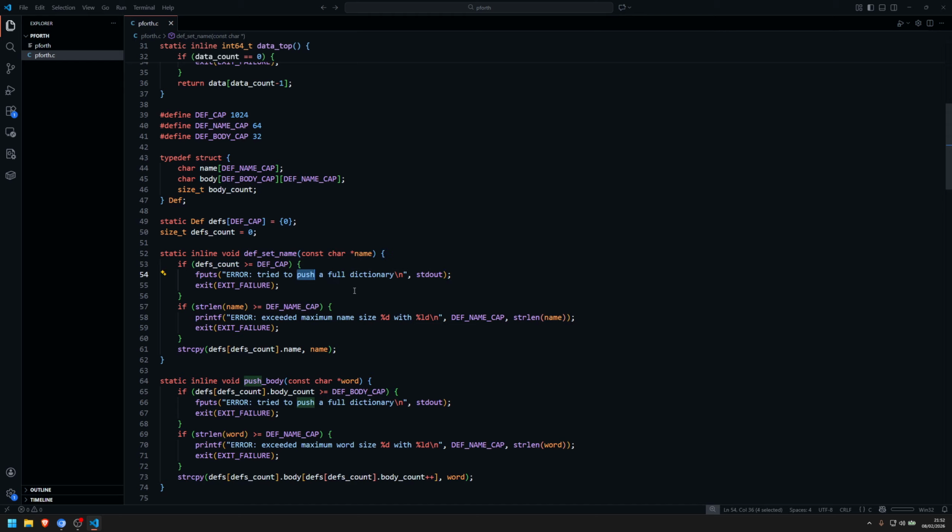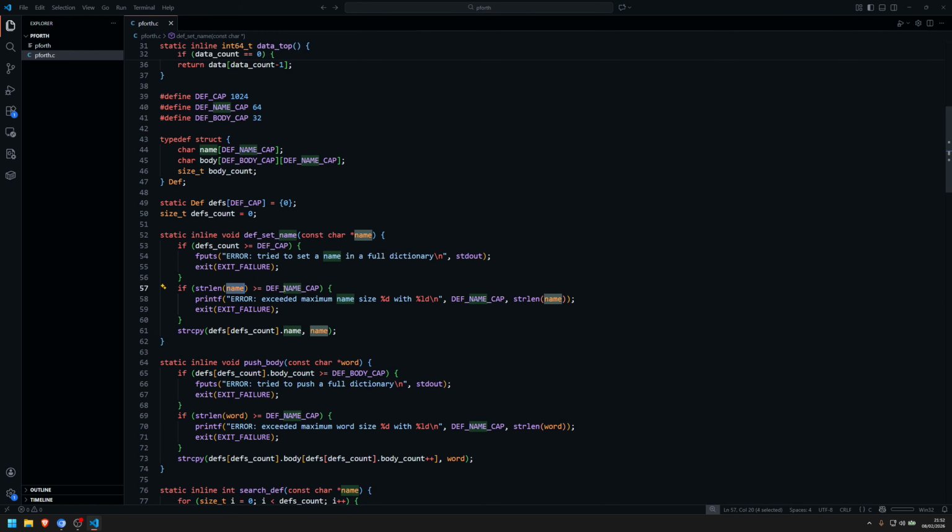Here we can say try to set a name in a full dictionary. So the dictionary says full, we can't do anything. Here, exceed the maximum name size. With that, I can say something like this, and yeah, something like that. Cool. And this one is actually working right now.